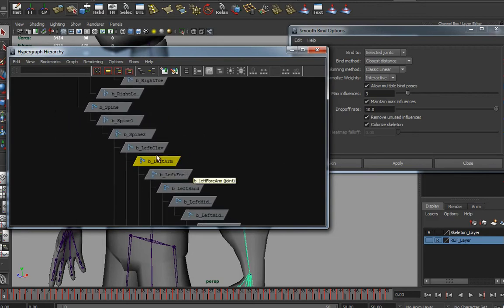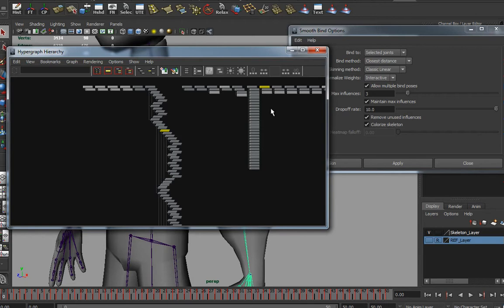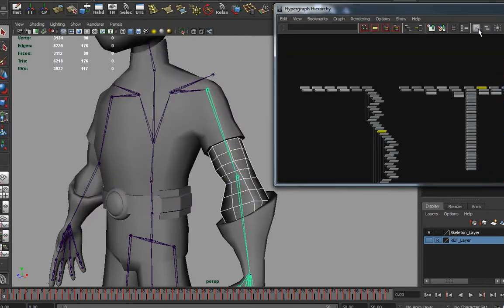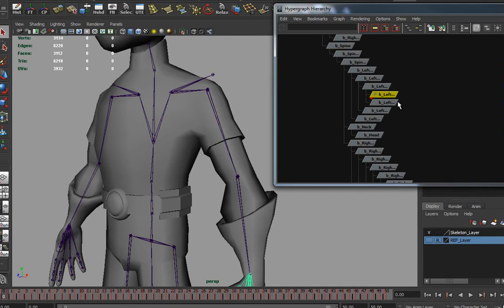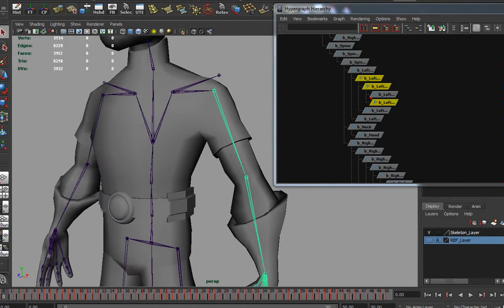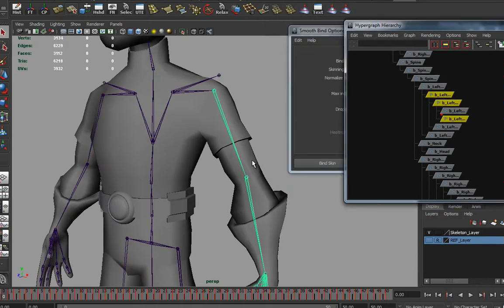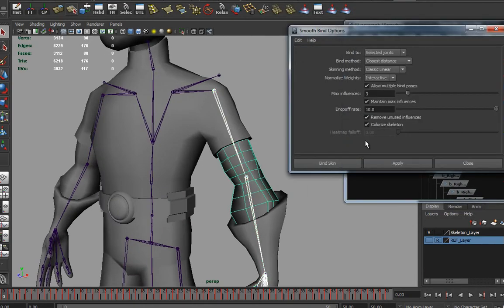Left arm, and there's the clavicle. There's something else I missed. Why is that not selecting the other ones? So if I select this joint here, I suspect its sibling would be there, and there's the arm roll. Yeah. There's actually a shoulder roll too, but anyway, I got those, and I'm going to get that piece of geometry. Smooth bind options, I'm going to hit bind skin.